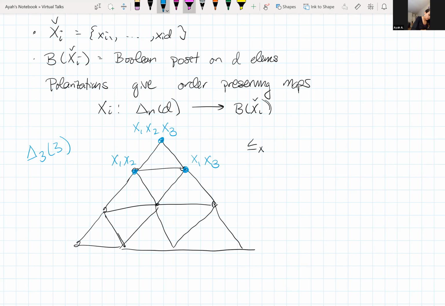But now this one in the middle is less than both this one here and this one here with respect to the partial order, so I need that in the Boolean poset, whatever I put here is contained in both of those. So now I have to put x1. And then at the bottom, these are all empty with respect to x because there are no x variables down here.